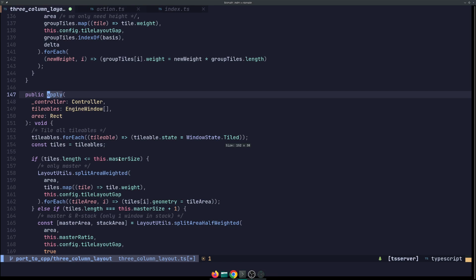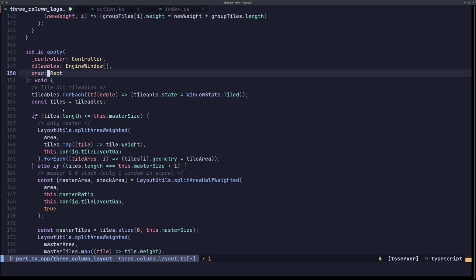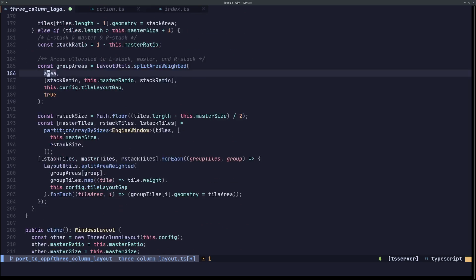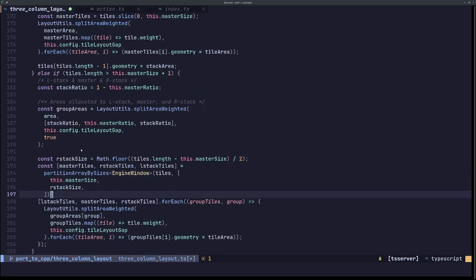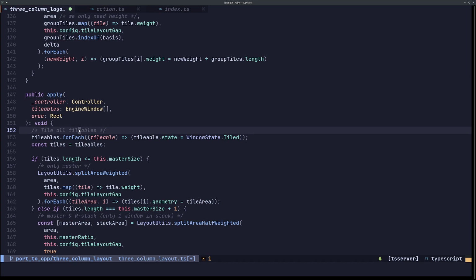The apply function is called. So what does the apply function do? Let's look at that. So, tile all tileables. First of all, tileables.forEach, you get all the windows that are tileable, right? Suppose one of the windows is not supposed to be tiled. It's a floating window, so you don't need to tile it, right? So you get all of the tileable windows in tiles, right?